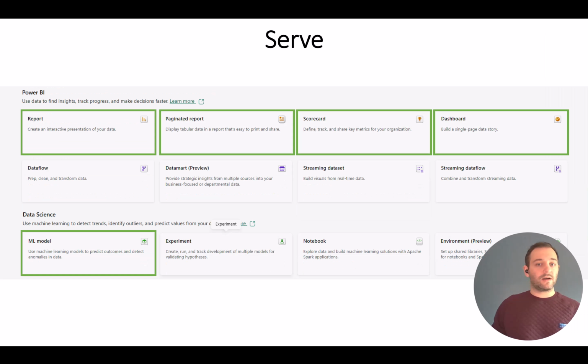Next, you have your serve layer. That's going to be mostly all Power BI for all of your reports, paginated reports, scorecards, and dashboards. But also you can serve your ML models after you run your experiments and notebooks within that process layer.